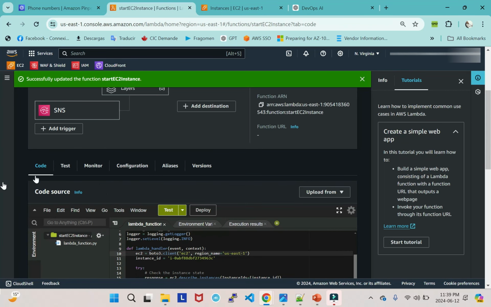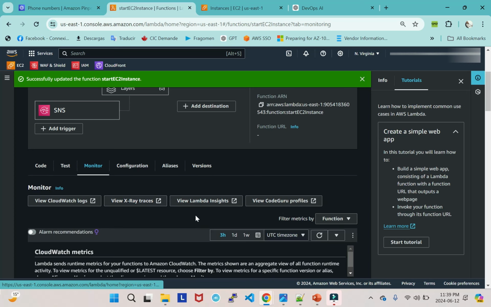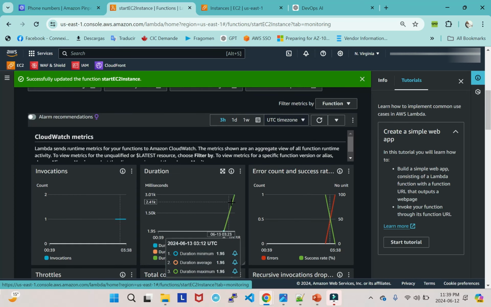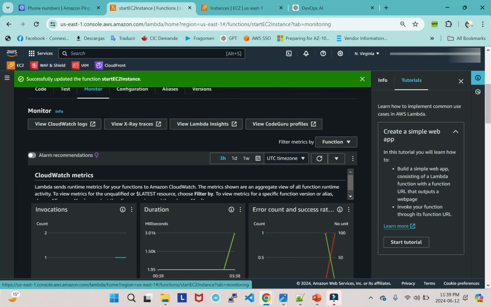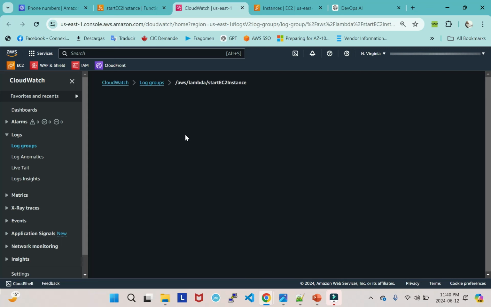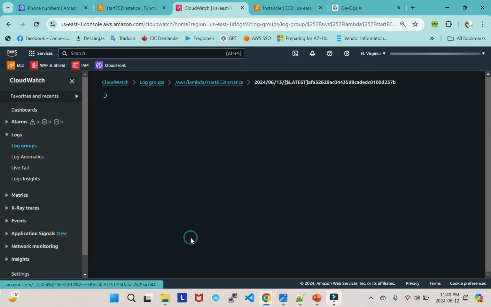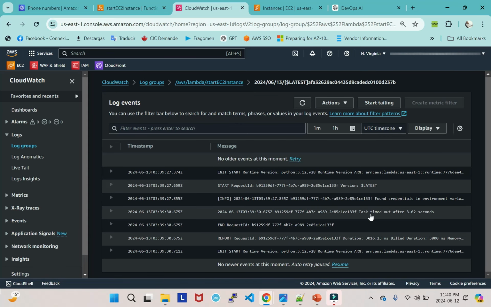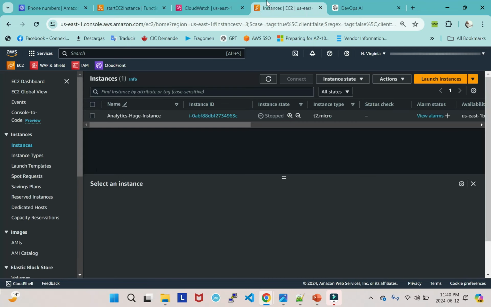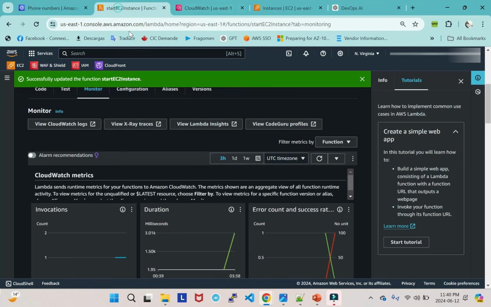Let's see. I did the deploy. Let's go to monitor. Now I have this. Okay, so maybe something happened. So let's check the logs. Okay, so we have 3 logs here. As you can see, there's a timeout of 3 seconds. So to start the EC2 instance takes more than 3 seconds, right? So maybe it started, maybe not, but it failed because of the timeout.